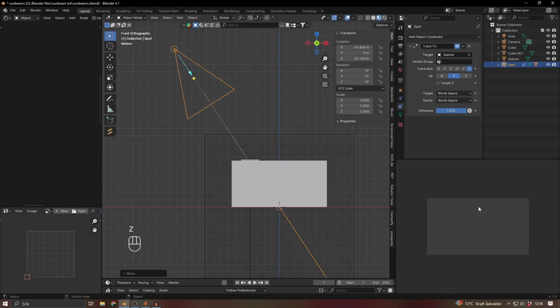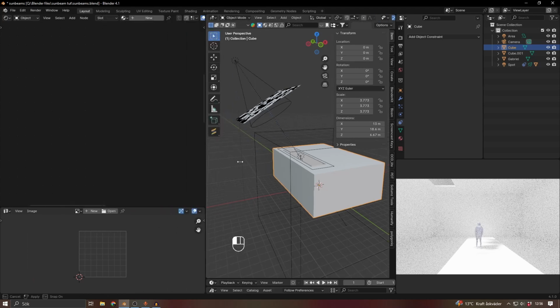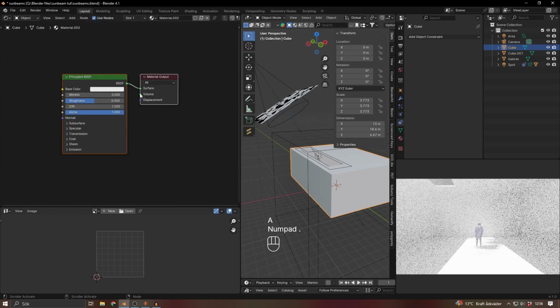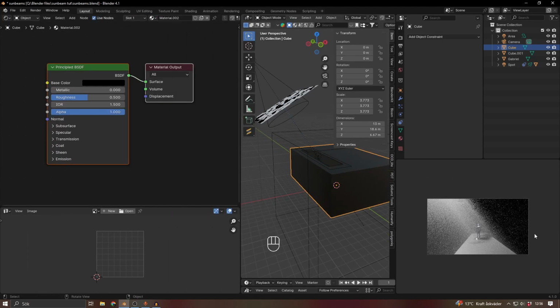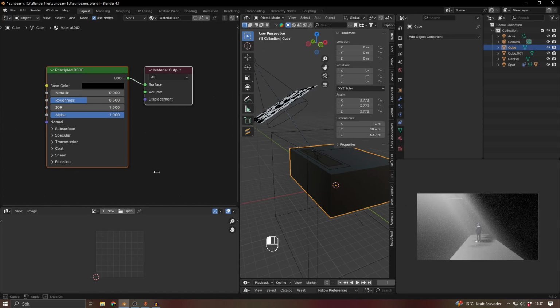Let's see what this looks like, and that's way too bright, so we'll do one more thing. We'll select our room and put a black shader on it, just so our light will be more noticeable. Now this is kind of the result we're looking for. We're getting some beams inside the room.